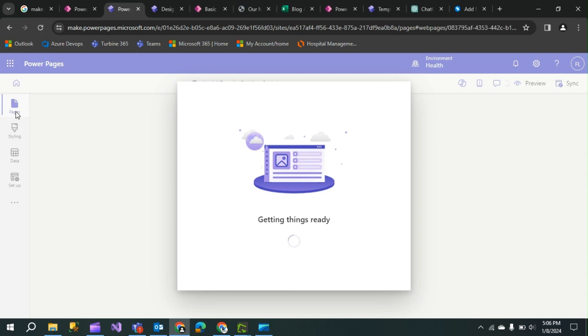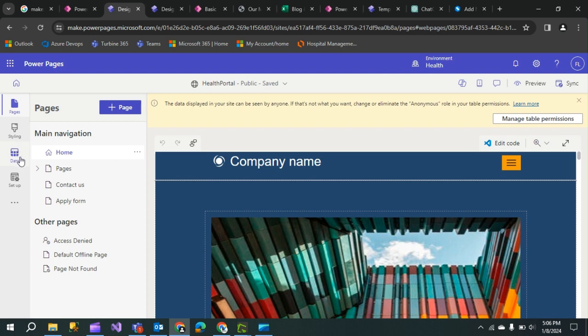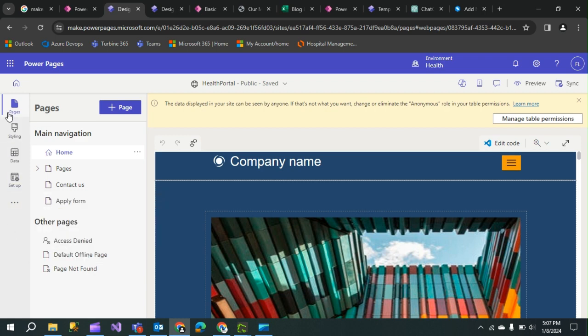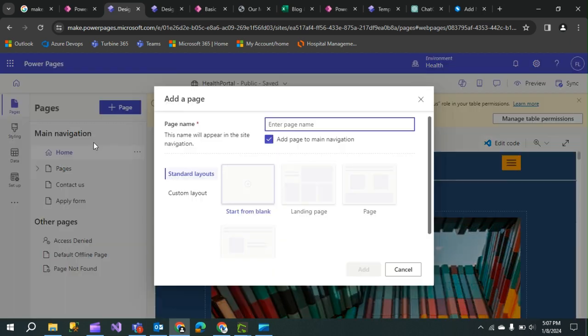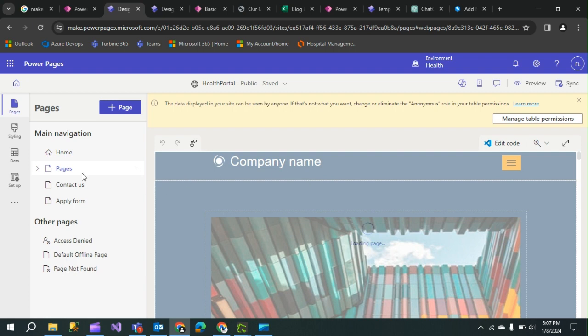In the left section there are pages, style, data, setup, some flows, and Power Pages management. In pages you have the pages, and you can add a new page from here. Click on new page, it is the standard layout, and click on start from blank. Here you set your page name according to your use. You can set any name here. This is the template which is given by Microsoft.